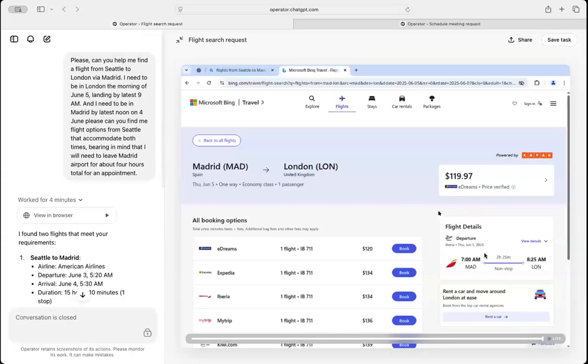Okay, so the first use case, you should see a different browser screen now. I should mention as well, Operator is not available on enterprise accounts yet, so you have to use a consumer account to sign up for it, which means you probably can't put customer data through it. So it's a bit limited for enterprise use cases. Anyway, the first thing here I did was I asked it to find me a flight, and I made it pretty complex.